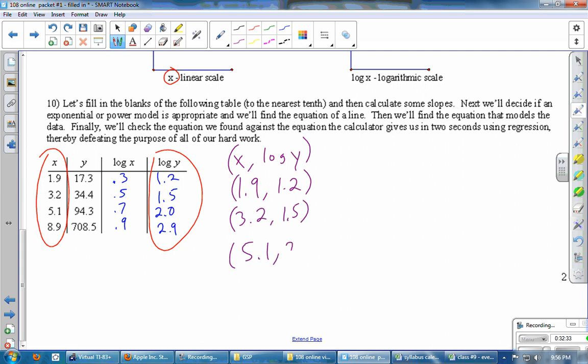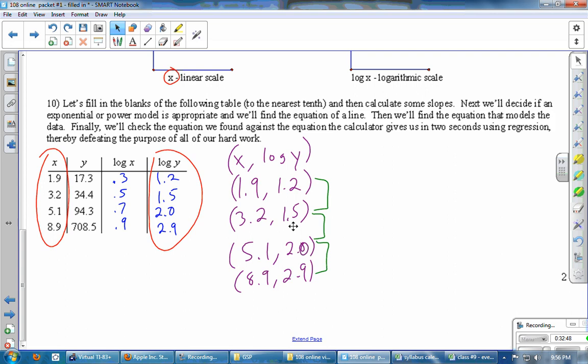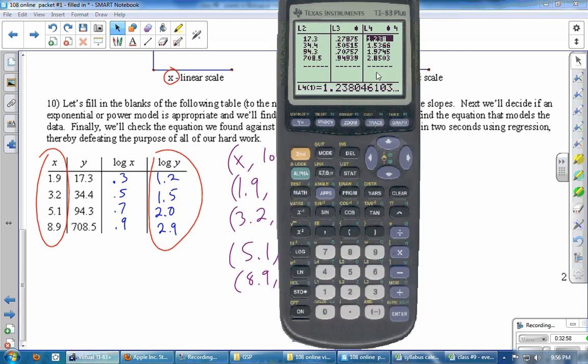Oops, 5.1 with 2.0, and then 8.9 with 2.9. So what we're going to do is calculate slopes here, and here, and here. Three different slopes. So pause the video, calculate slopes of the line segments connecting those three pairs of points. You'll get a little more accuracy if you don't use such rounded ones here. Maybe before you pause the video, let's just add hundredths in there to get a little bit more accuracy.